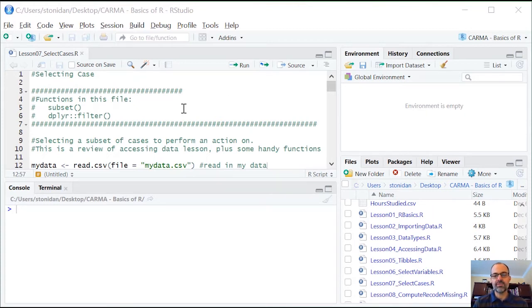So the format of this lesson really duplicates the last one from the standpoint of, we already know a technique for selecting cases from a data set using square bracket notation. So we're going to start off with a very quick review of that approach.